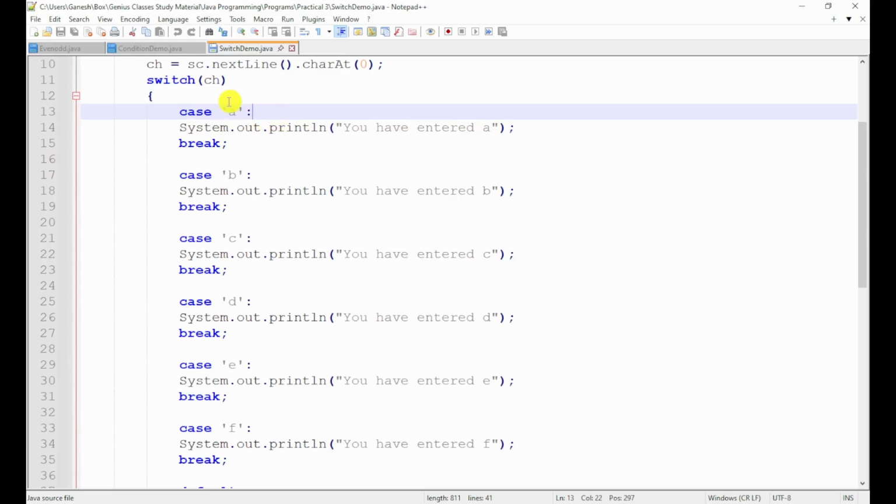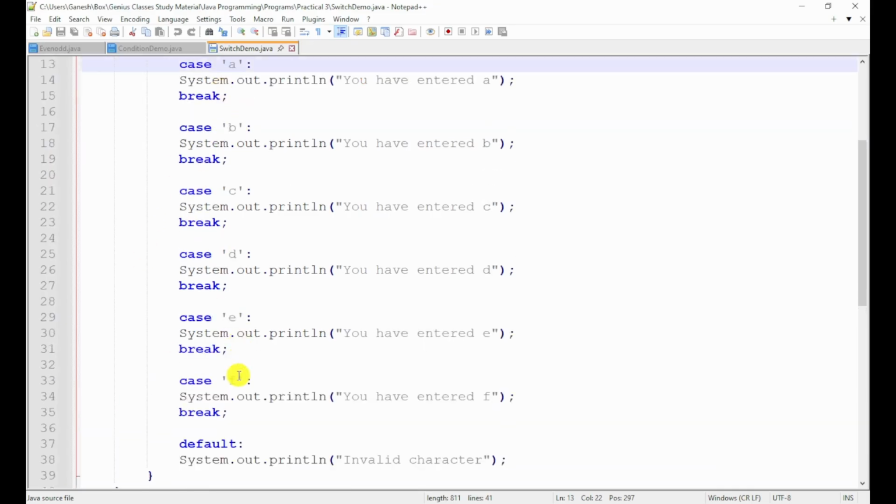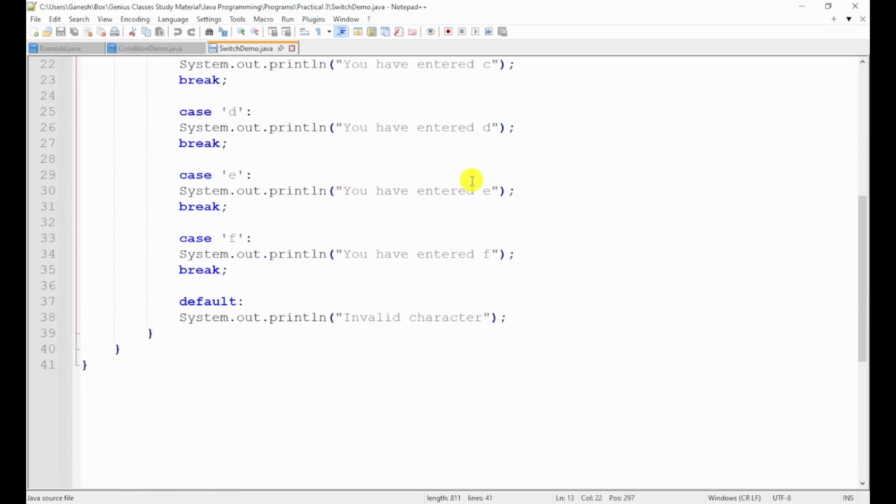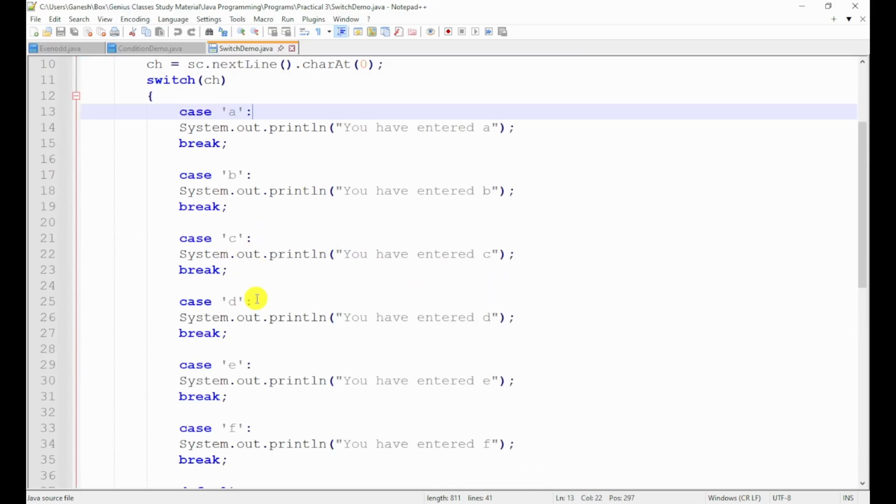So this is case a, and after that, as you already know in switch cases, you have to write a break statement after each case. So I am writing a break statement. If break is not there, it will execute default also. That's why we have to write break after each case. Without break the output will be you have entered a, and the default output will be invalid character. So both outputs will be printed, which we don't want, that's why I am writing break here.